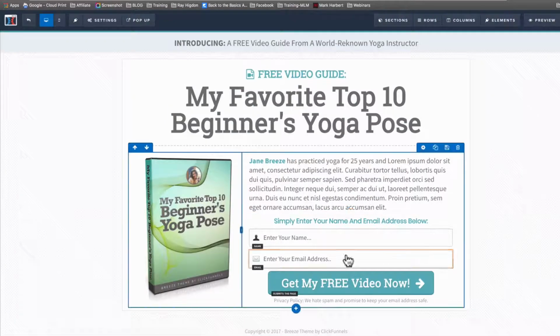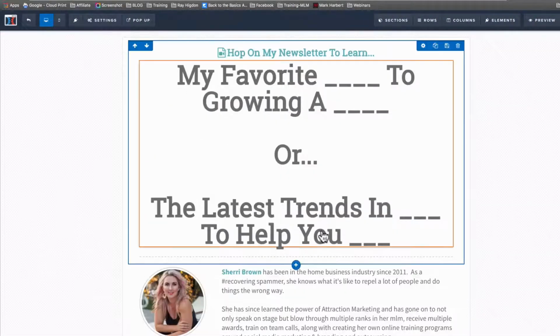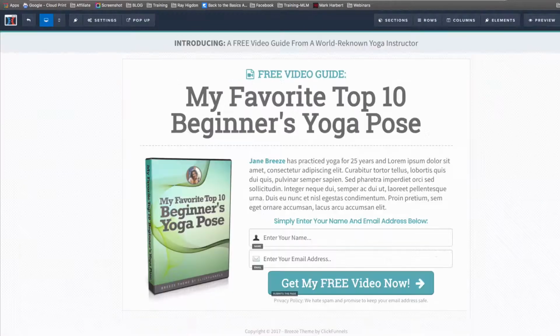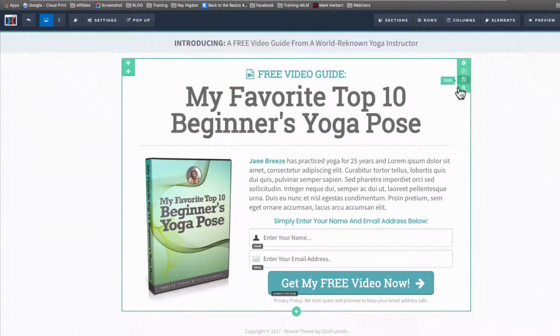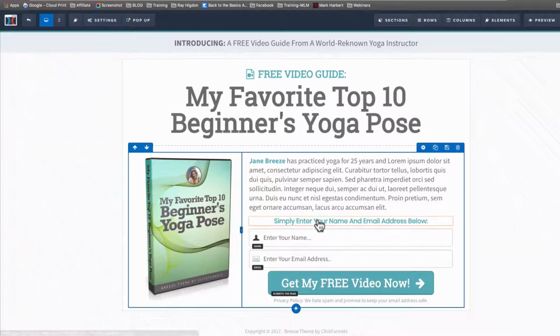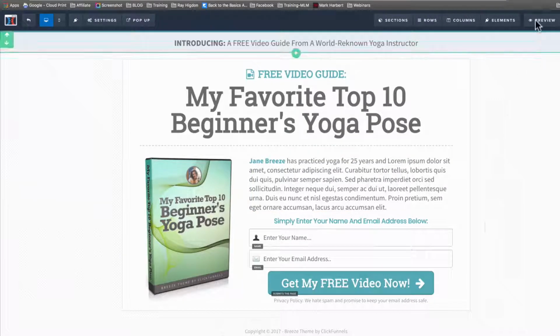It's going to load this inside of the editor, and for just demonstration purposes, I've already created mine, so I'm just going to use this as a guide. This is just a little template I used. Every one of these is just drag and drop. It's super, super easy to use. That's the one thing I love about ClickFunnels.